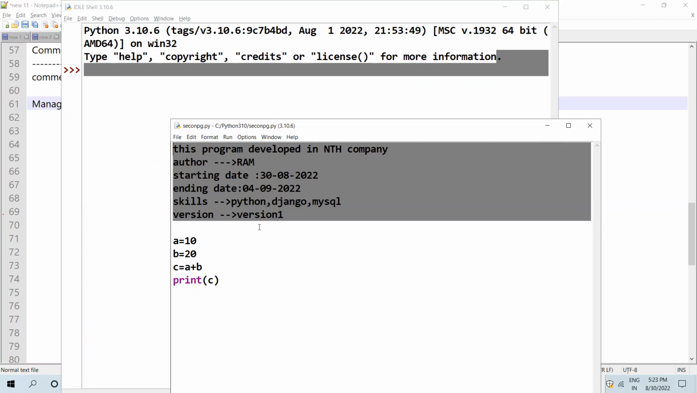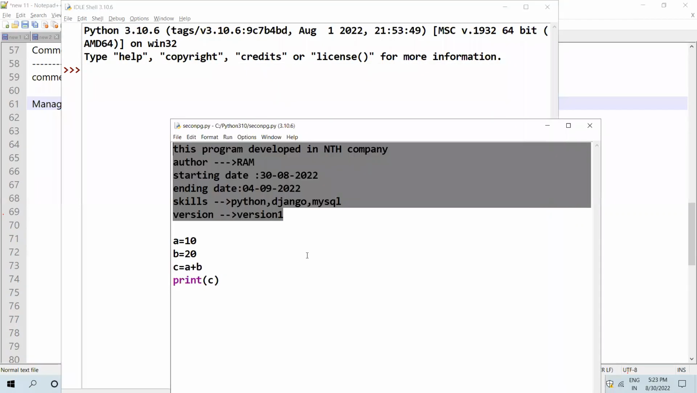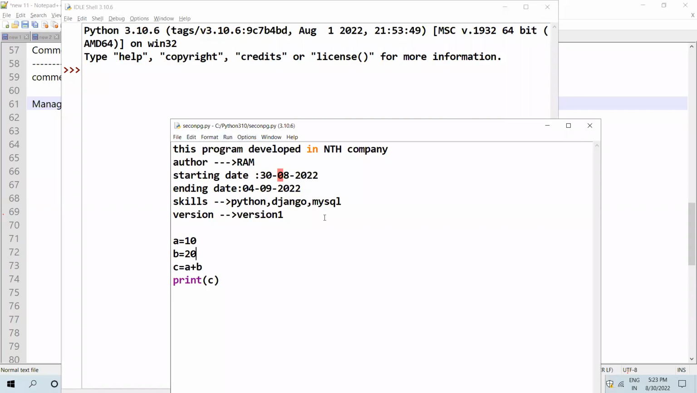Okay. But this program is now giving some error. While running the program, you are getting the error. How to avoid the error? By applying a comment. How to apply the comment on the statement? For example, this statement is giving the error. I can apply the hash. When you apply the hash, this entire line is commented. What happens? When the Python interpreter starts executing, it will ignore the statement.